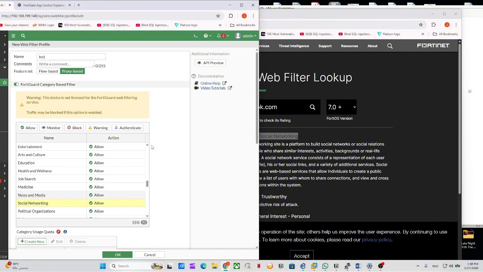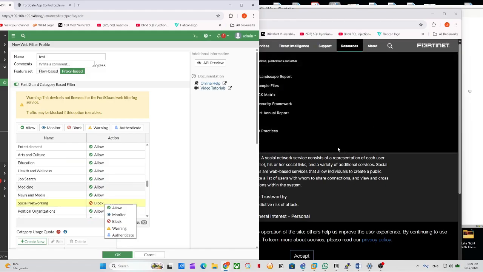So now you can decide if you want to allow or block. Note, if you click allow, this traffic will not be logged. If you click monitor, it's going to log the traffic. It's not going to block, it's just going to monitor. That's it, this is for logging only. If you click block, it's going to block you. It will not let you access the site at all.